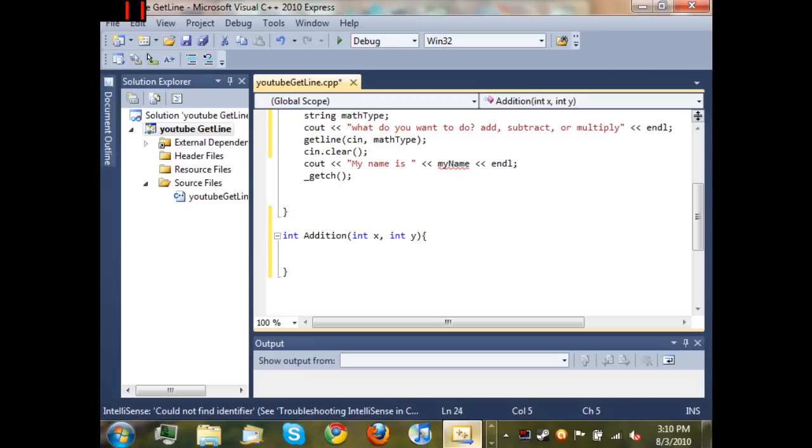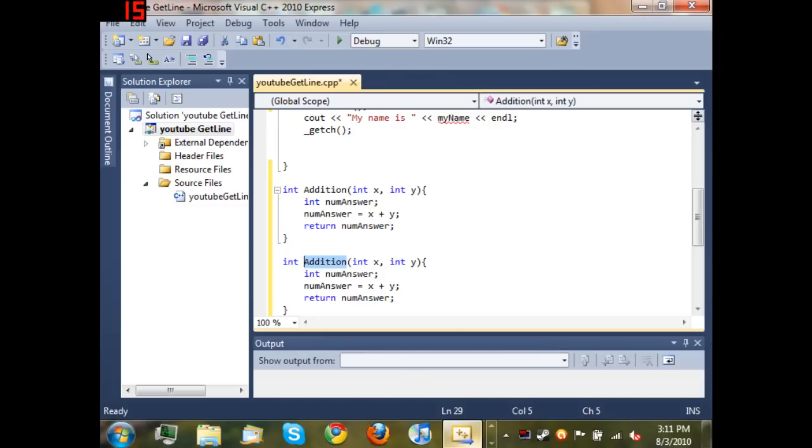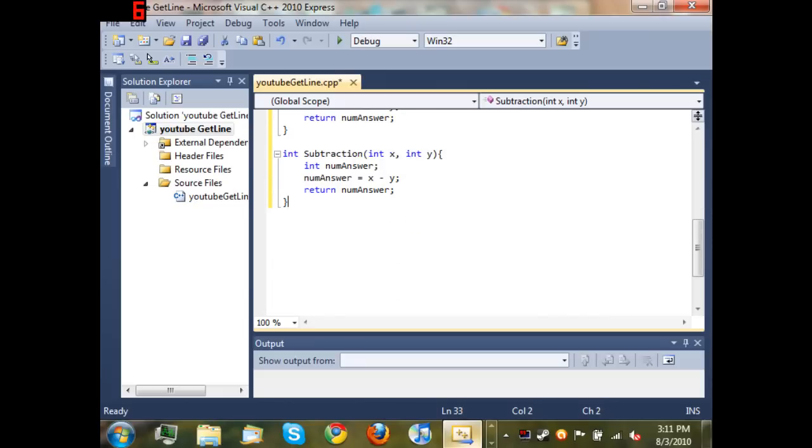Okay, so now we're going to declare a variable. So int num answer, and we're going to set num answer equal to x plus y. Make sure you put a semicolon, and we're going to return num answer. So now we have our addition method done, and just because I'm lazy and I don't want to type everything out again, I'm going to copy this, come down below and paste it, and we'll just change this to subtraction, and we'll just change that, and then we'll do it one more time for multiplication.